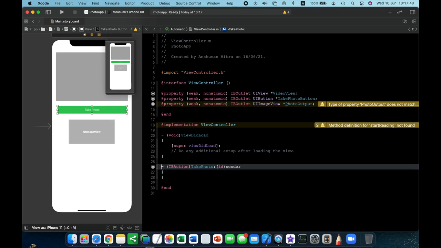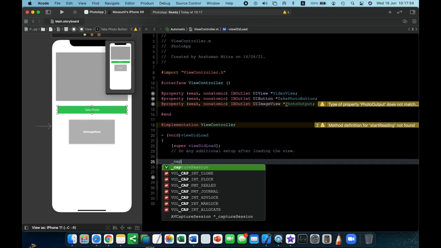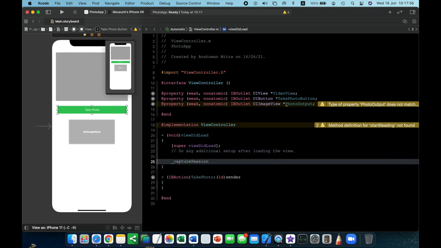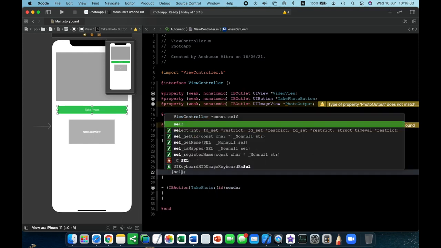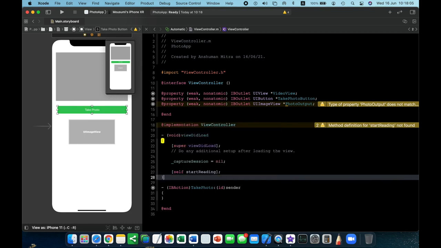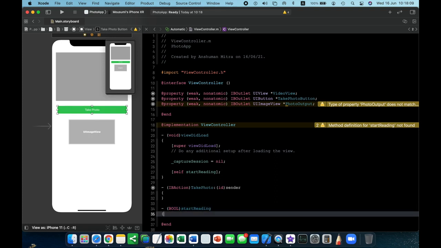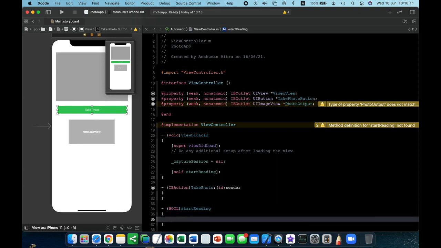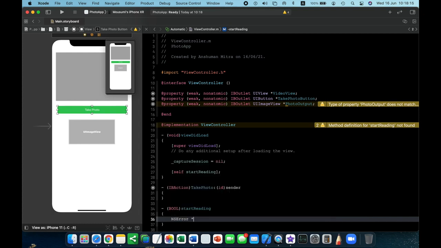Okay. So first I will assign captureSession to nil. Next I'm going to call startReading. Now I'll create startReading. So first we are going to create NSError. I'll name it error.